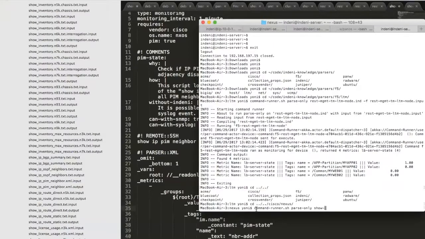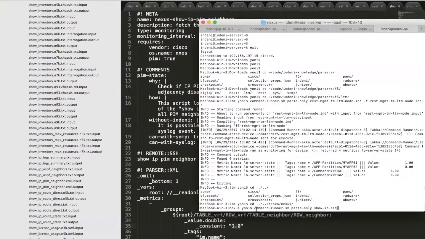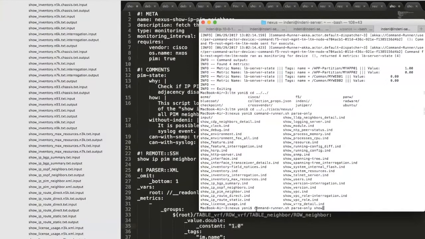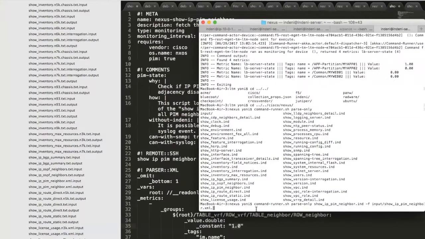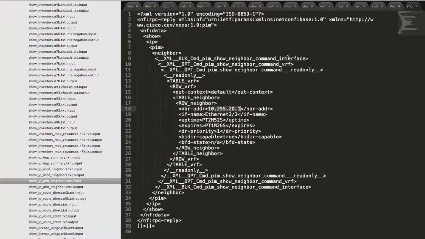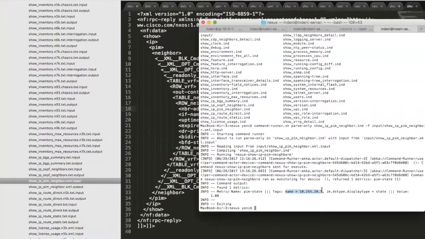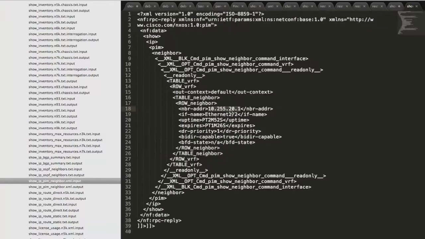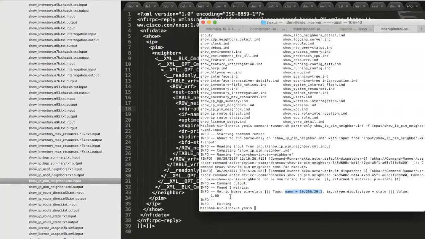this would be show IP pim neighbor. What did I do wrong? Show IP pim neighbor. Okay, so the result is going to show me one pim neighbor, its name is going to be this, and its value is going to be 1. So, there it is. Name is going to be this, 10.255.20.1, and its value is going to be 1, which means it's up.